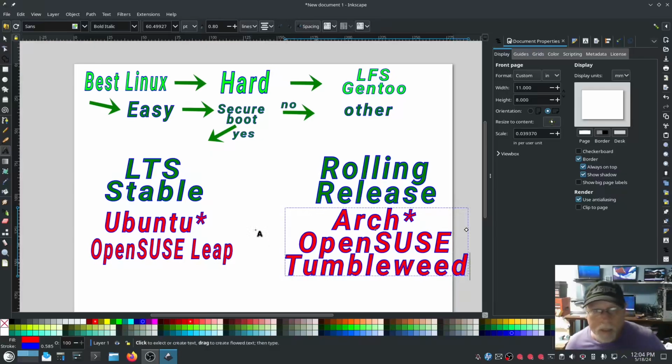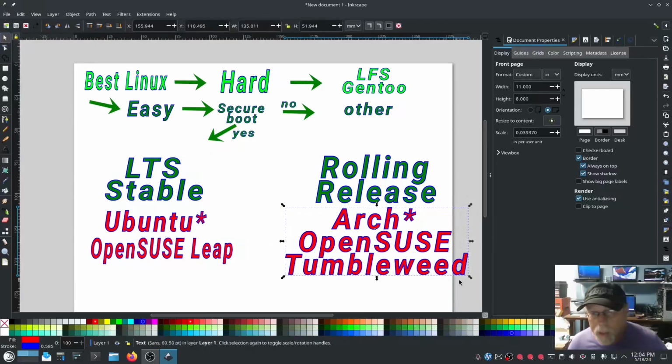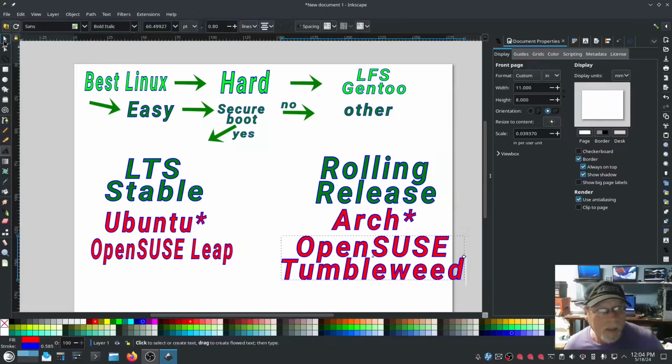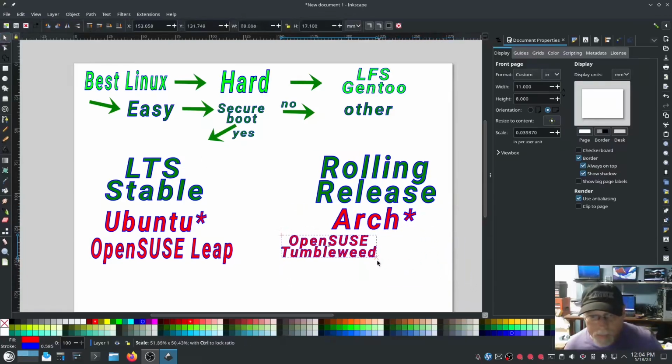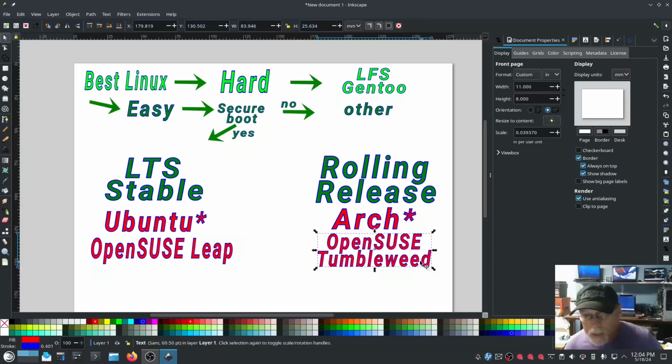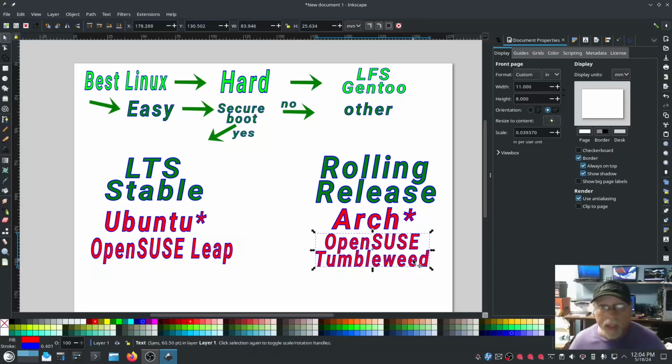And there is also a derivative of OpenSUSE Tumbleweed that is called Gecko Linux. Okay, so you have Arch and derivatives and OpenSUSE Tumbleweed. We could also throw in Gecko Linux into that. It's just OpenSUSE Tumbleweed with a simpler installer. I don't think OpenSUSE Tumbleweed has a hard installer.